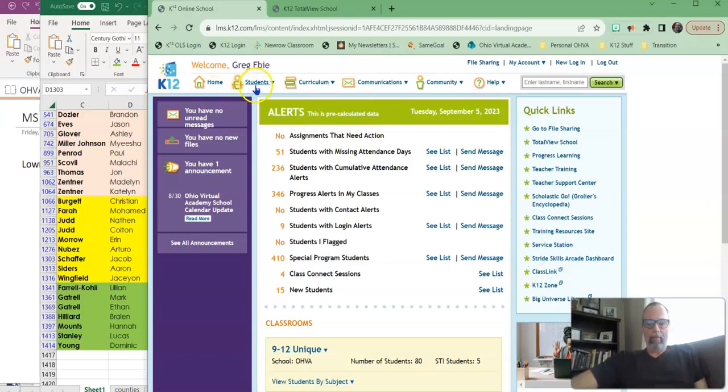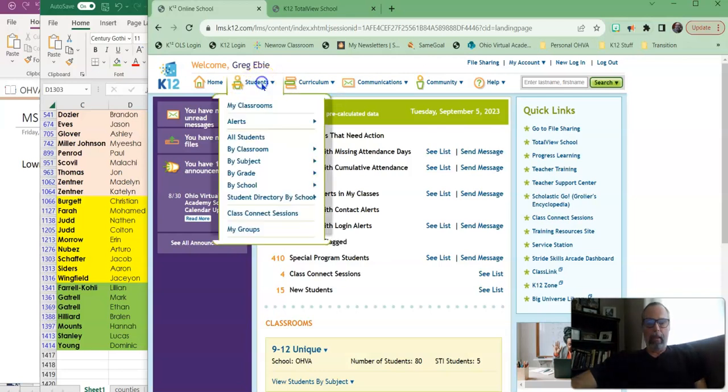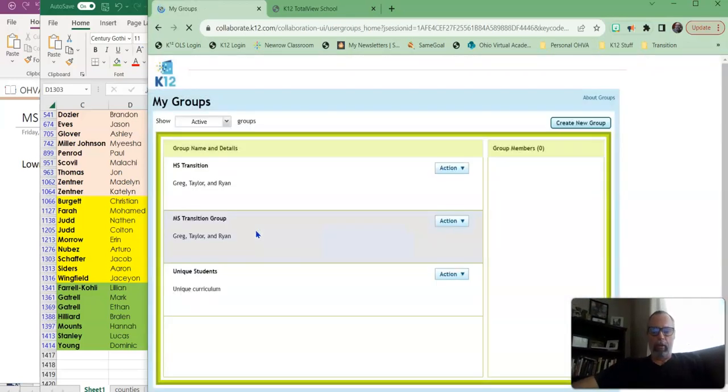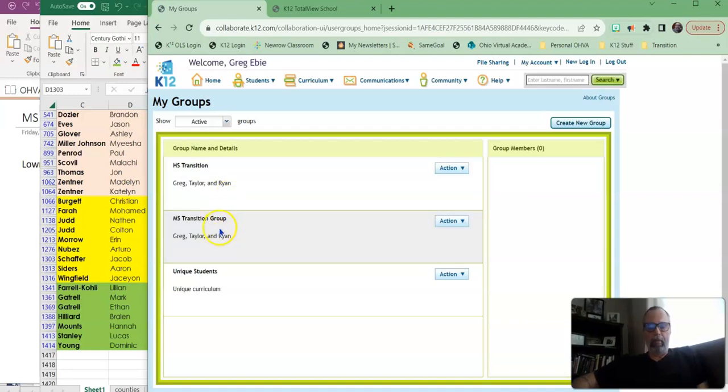So obviously we are going to be here in the OLS for groups, and I'm going to go to my groups, which is where these all get set up. You see, I have the high school transition and the middle school transition, as well as a unique, which I still have to update. But I have the unique students in other places.